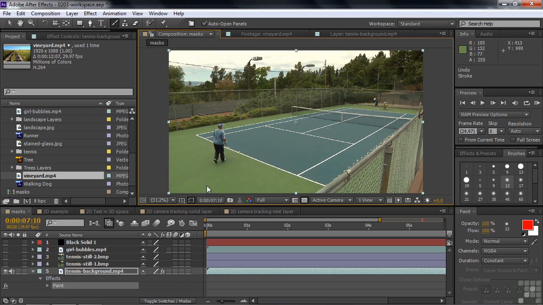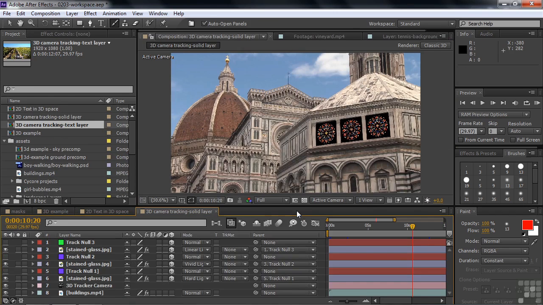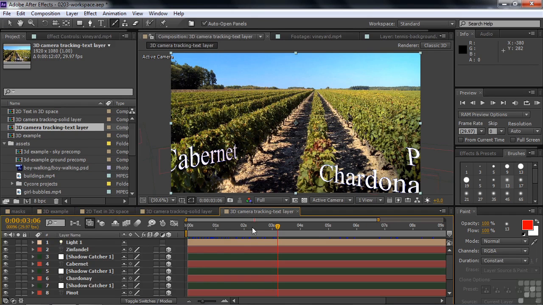So those are the viewers. Now, you don't have to have all these guys open. I'm going to close them by clicking on this one here and clicking on this little X. And that closes that comp. If I want to reopen that comp, I can go back to it over here, the 3D camera text layer, and double click on it, and it opens it back up.